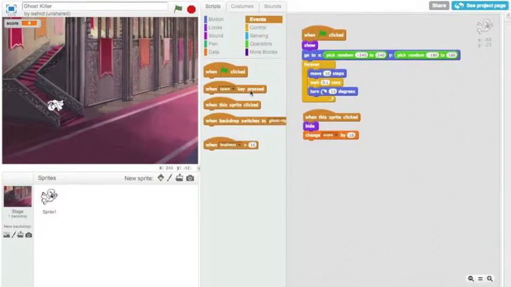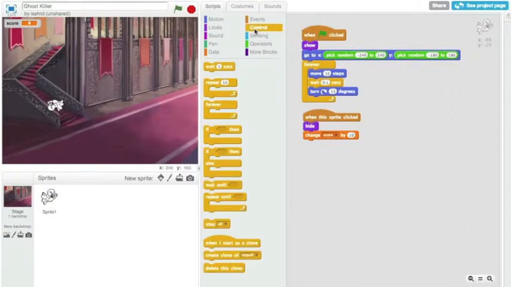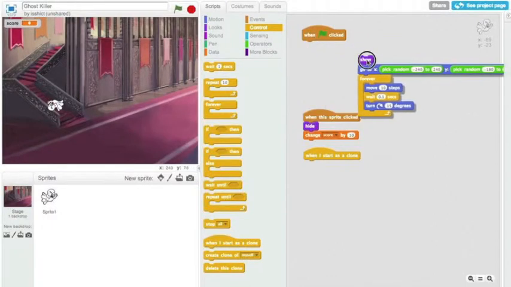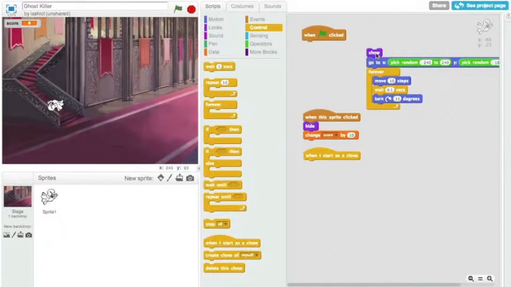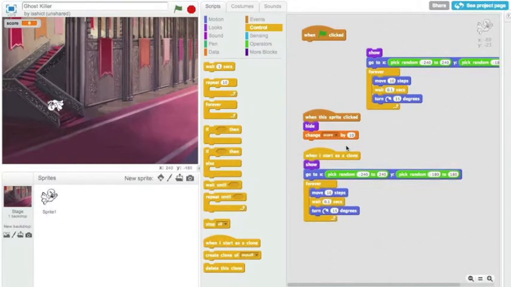So what we got to do is we have to use this special event called, where's that? Oops, where is it? Control sensing. It's control, when I start as a clone. Okay, so when this sprite starts as a clone, we want to do all this stuff also. So it's twice. So if I can just pull that away, I right click and I duplicate it. Duplicate means make a copy.